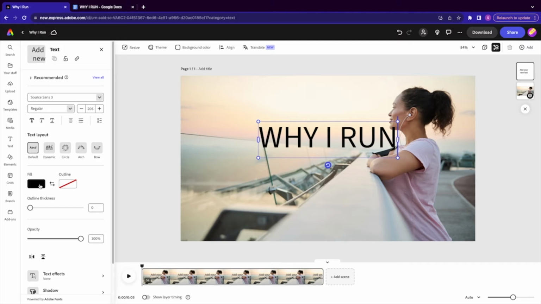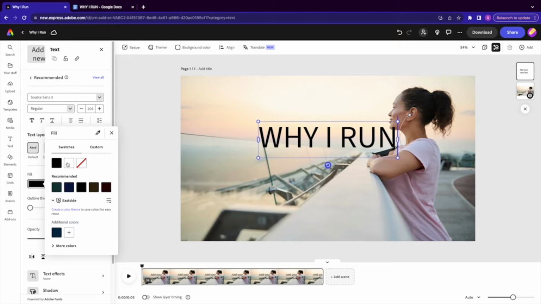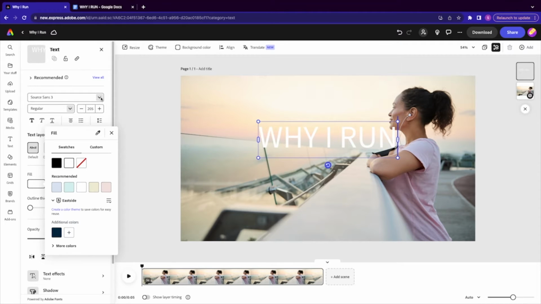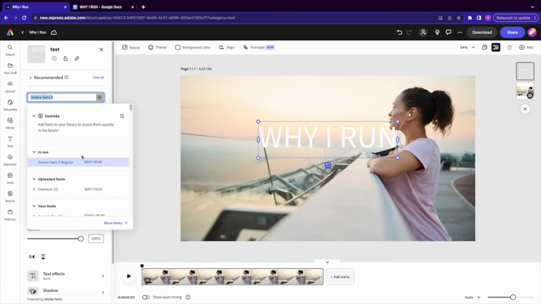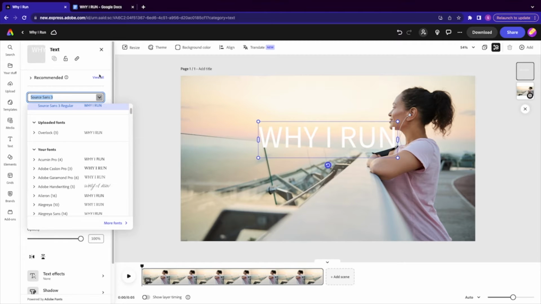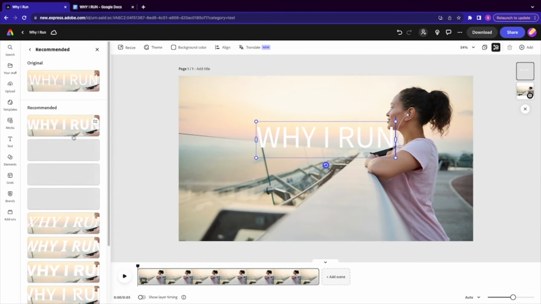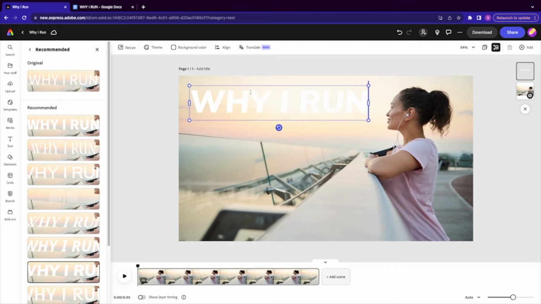Okay, now in terms of the fill color, it's over the left hand side here. I'm going to go for white. I'm also going to change the font so it's a little bit different. You could go to the recommended fonts here, and then you can have a visual look at what you might want. Now, you can see that with the text, it's not that easy to read because of the background here.